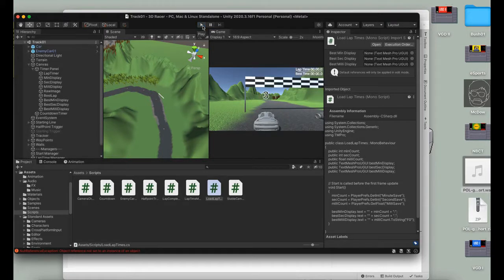Perfect. So the last thing we want to do for this video is, well, right now, what's going to happen is if I have a slower time than 1 minute 17, it's still going to save that value. It just happens whenever I cross the line, it's going to save whatever that number is in player preferences, not the actual best time. So let's add that little bit of functionality.